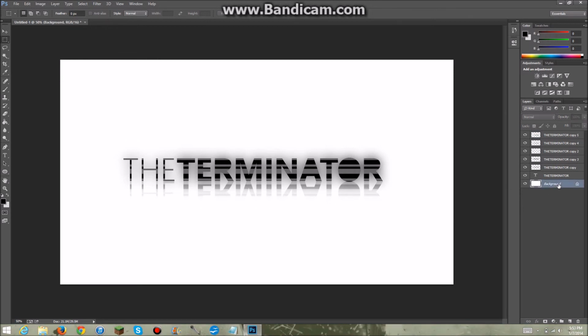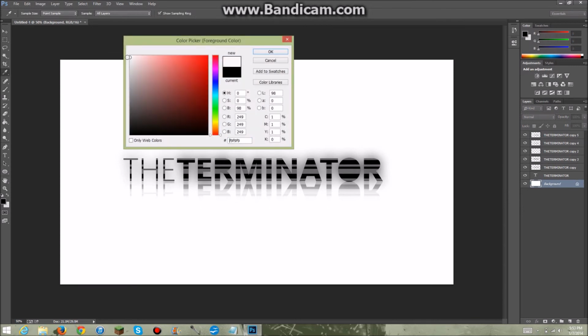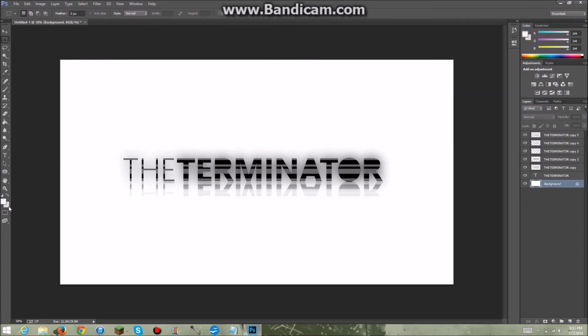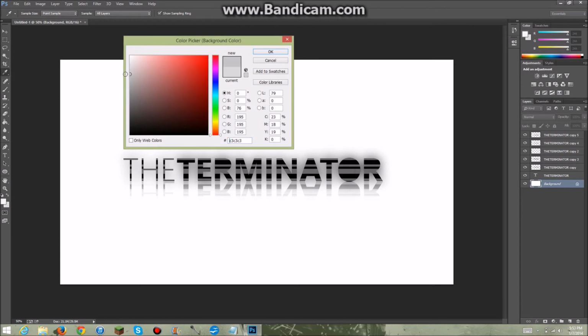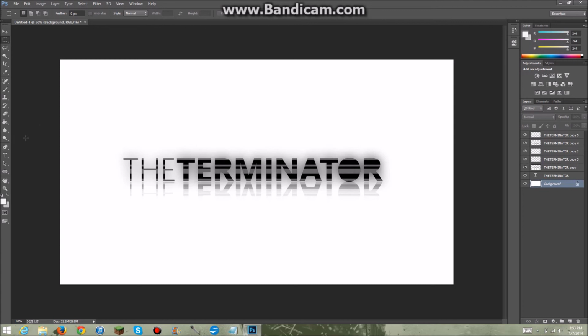So, press the background layer, and your foreground color should be a bit off-white. So let's make it 96. Make sure that your background color is a light gray. With your gradient tool selected, right-click the paint bucket tool, select the gradient tool, press and hold Shift and drag from the top to bottom. And you should have a cool little background.